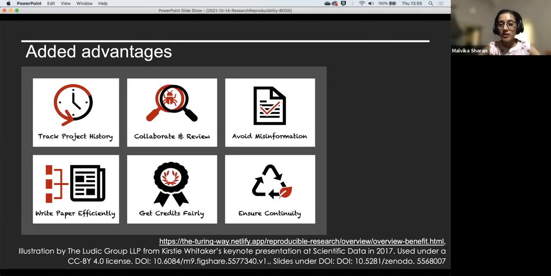There are added advantages of reproducibility. When you're doing your work reproducibly, you can go back in the history. You can track the project history without feeling confused about it. Because you're planning for your reproducible research, you know what exactly you're doing, therefore you know at what point what had happened. Other people can collaborate and review your work. You can also avoid misinformation. Open source, for example, or open science, when combined with reproducibility, allows anybody to scrutinize the work that you're doing. And the advantage is that they can catch any misinformation that might have crept into your research, and you can fix it early on before it becomes a problem for others.